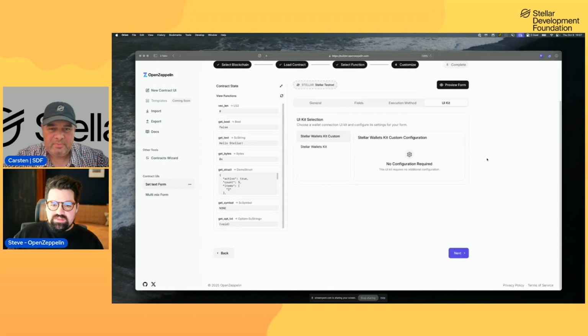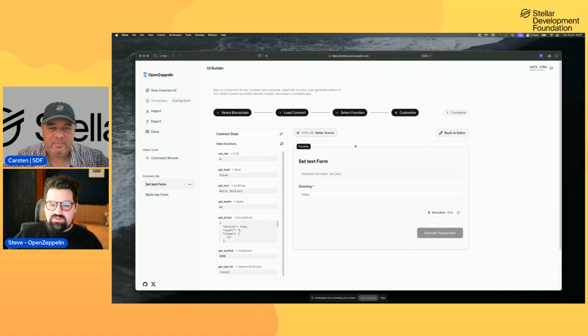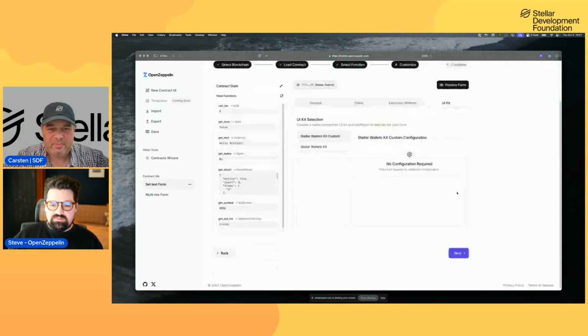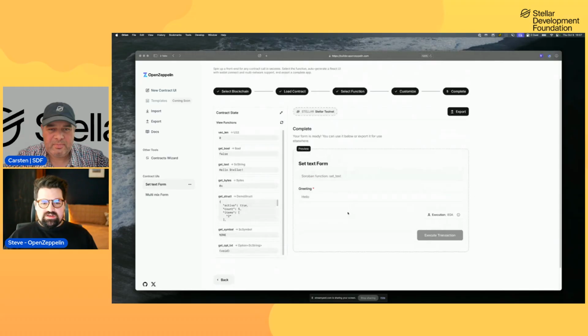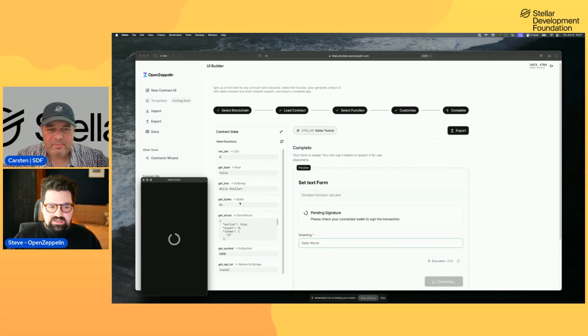And once we have everything ready, I can either just go ahead and hit next, or at any point when I'm in this building phase, I can hit preview form to view it and test it out, and then go back to building it. So once we have it set, I could actually go ahead and give this a shot here. So I can say hello world or something like that. Go ahead and do execute.